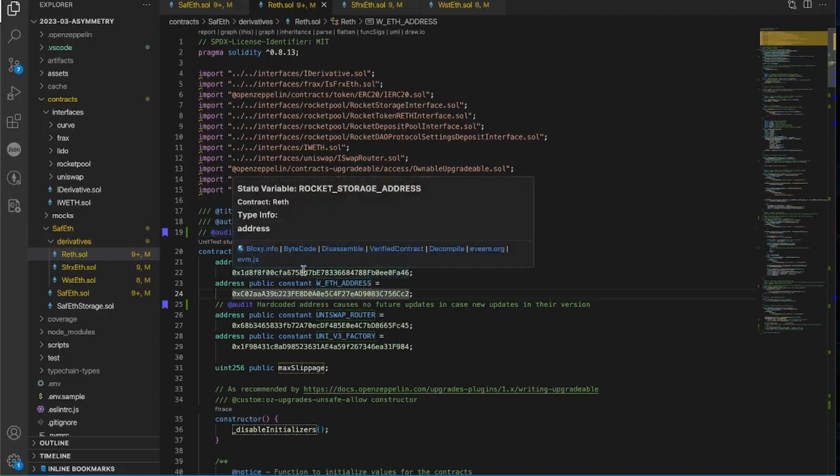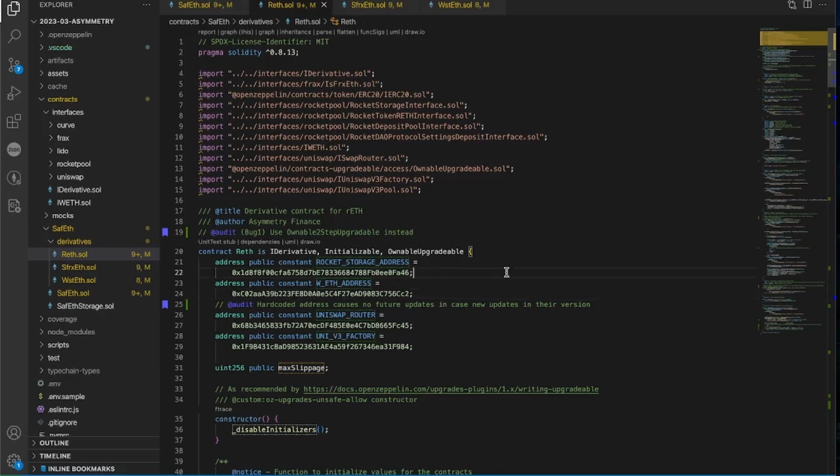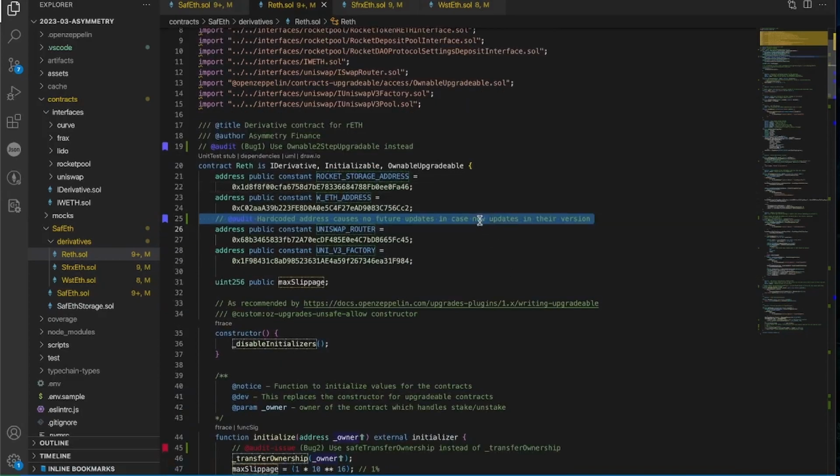Okay, here we are declaring the addresses: Rocket Storage, WETH, Uniswap router, and Uniswap v3 factory. I did read somewhere, and that's why I added this part, that it's not recommended to hardcode the addresses, because if there is any update in the future in those smart contracts, then you can't modify it. So I'm not sure if the right way is having a function that actually sets that, or if the contract is upgradable, then you can be setting up those addresses in the constructor or in the initialize in this case.